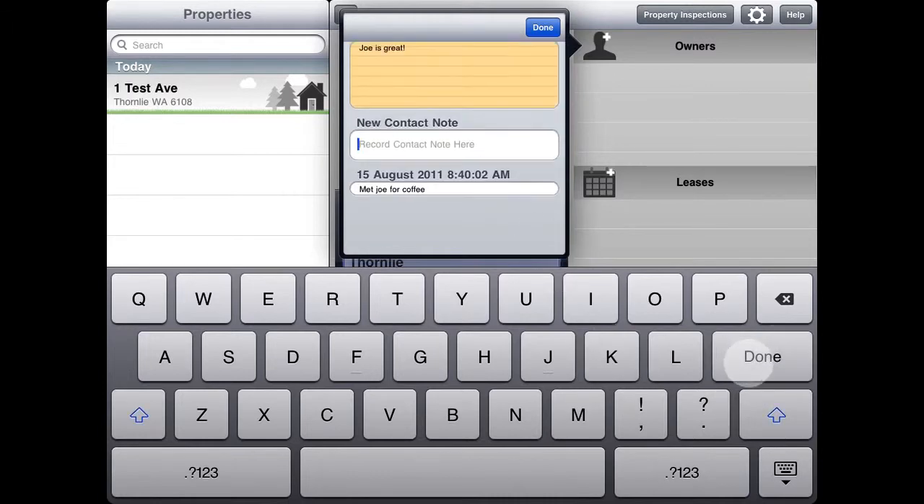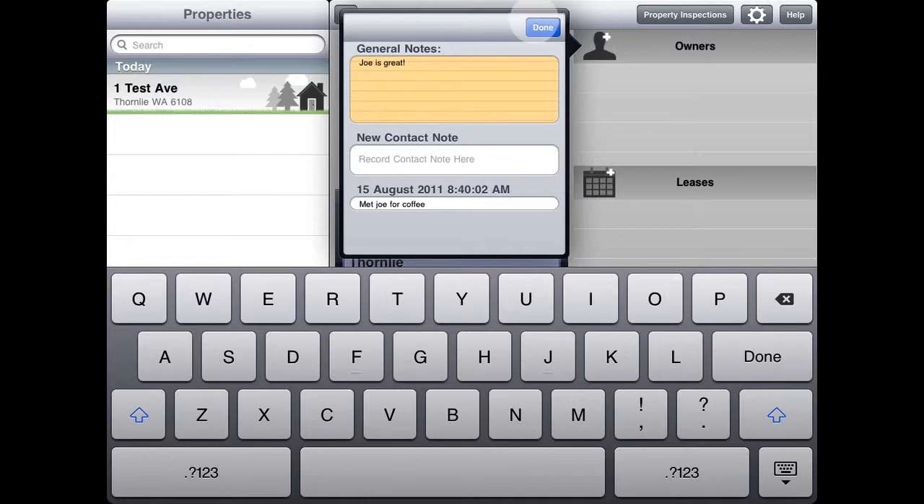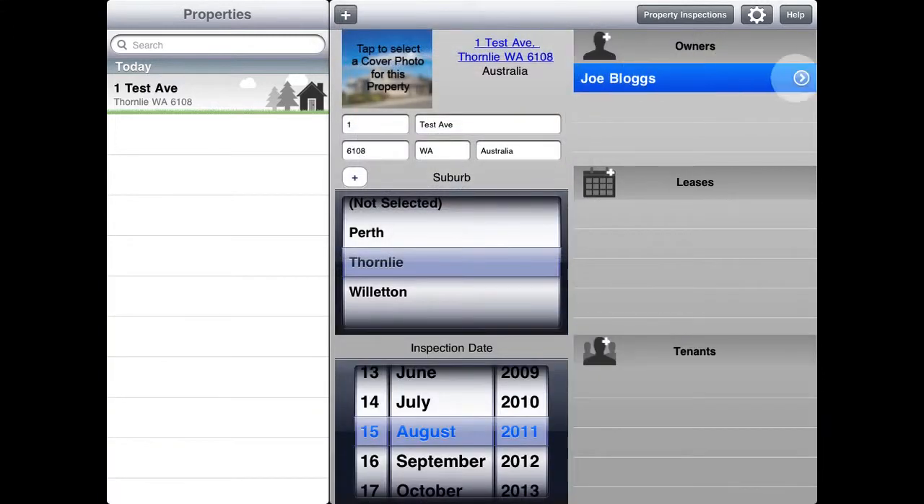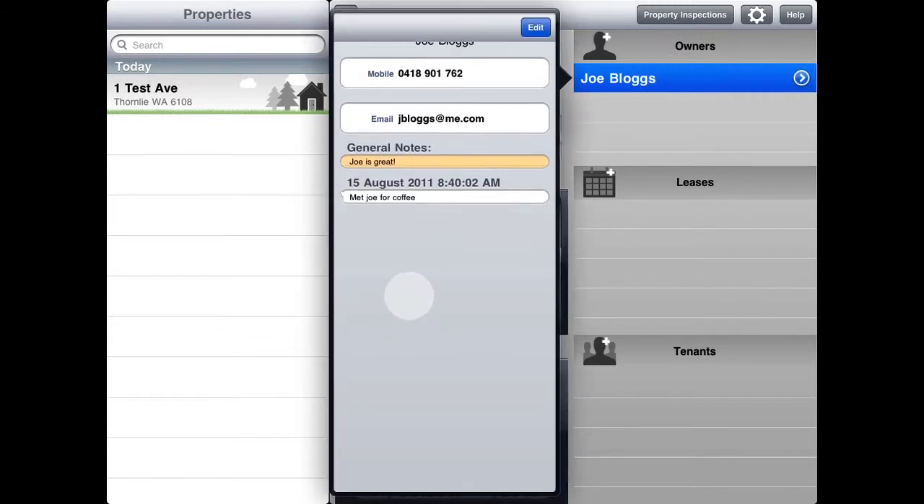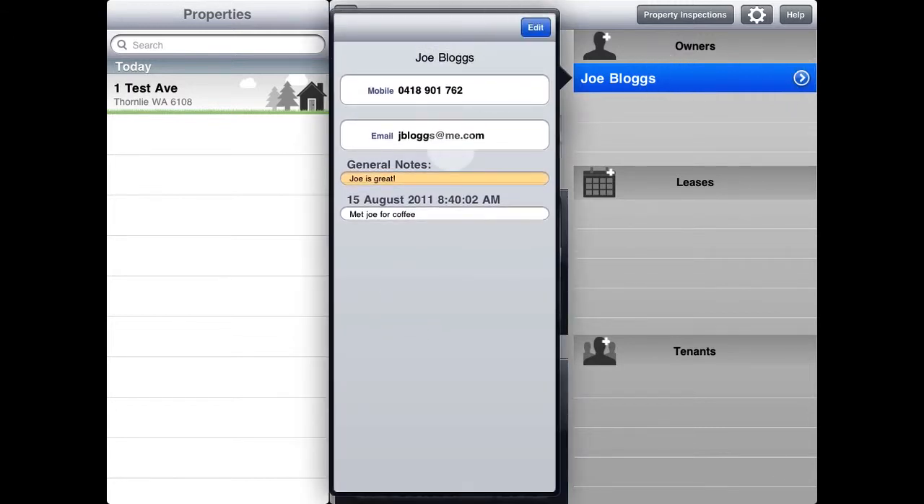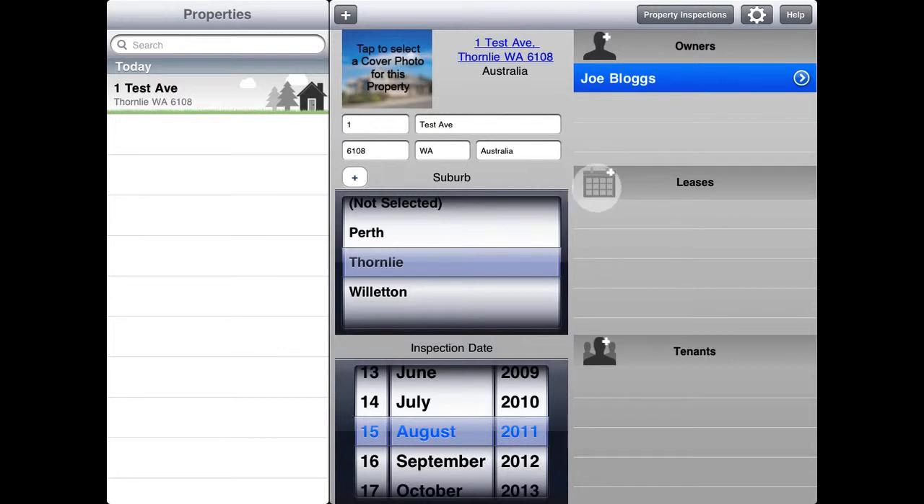Tap Done on the keyboard without entering a note, or tap the Done button in the top right corner to finish editing the client. You can review any client's details by tapping their accessory. You can go back into edit mode by tapping the Edit button in the top right corner. You can send an email to an address by tapping on it in the list. Click outside the client popover to hide it again.